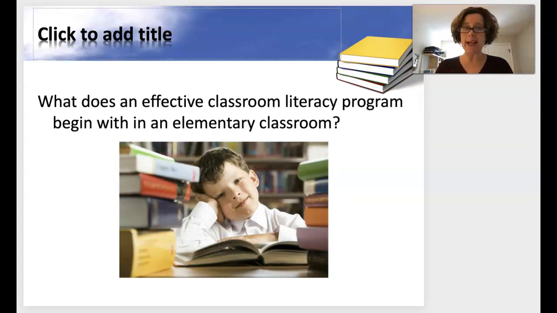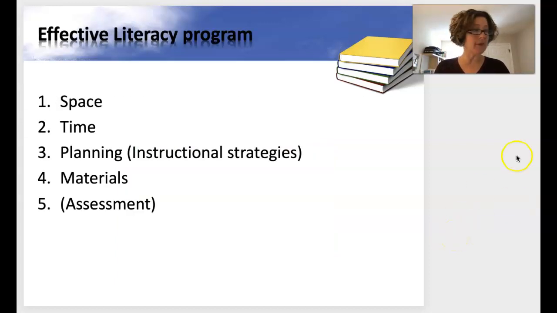So, oh, click to add title. That's fun. So what does an effective classroom literacy program begin with in an elementary classroom? That's the million-dollar question, which we are now going to answer. Okay, so here you go. Didn't have to wait very long for the answer.